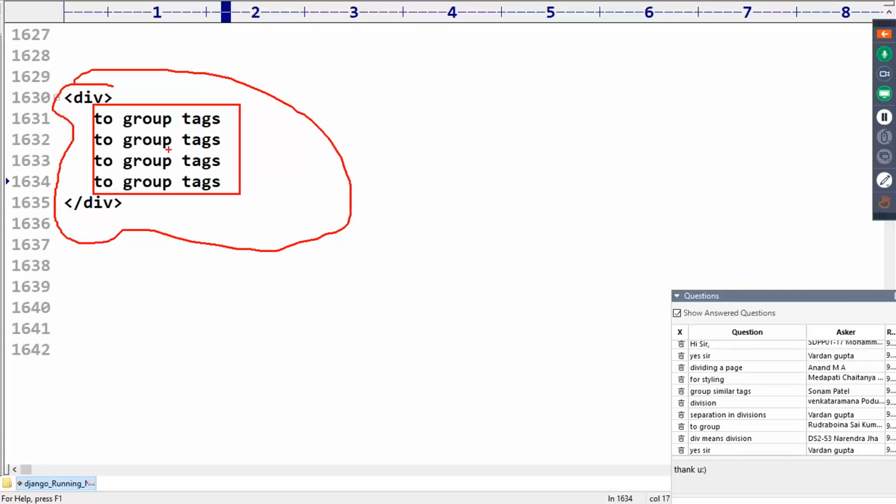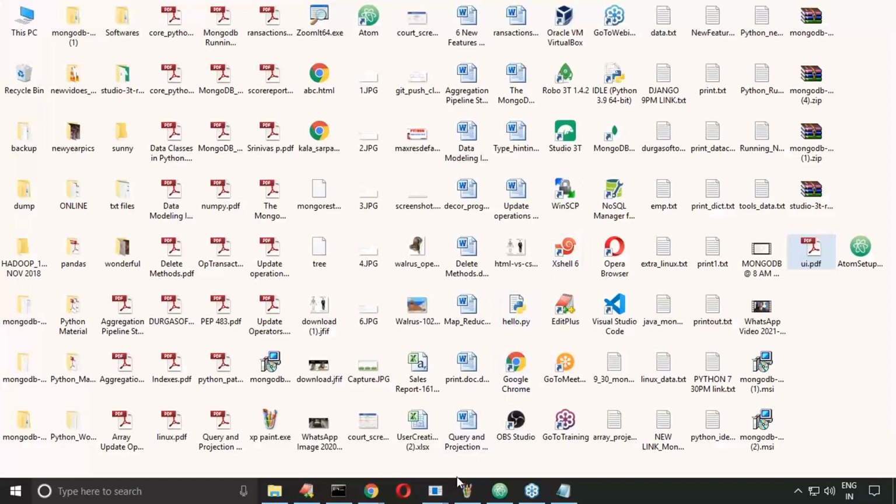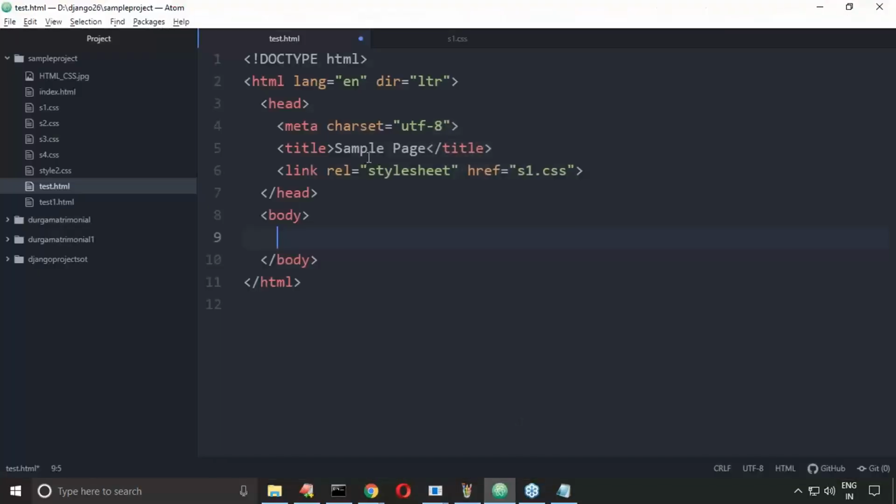Div means this is one division. In this division a group of tags are there. For all these tags I want to do some common styling. Then obviously you can go for a div tag. Are you in a position to understand, right? Yes friends, please confirm when we should go for a div.